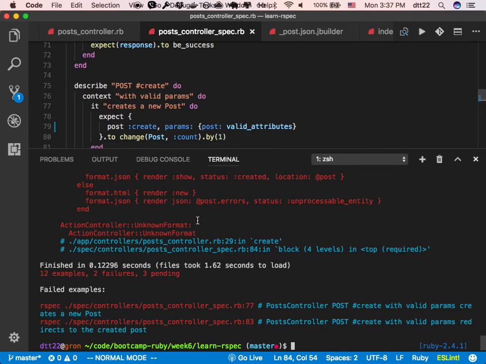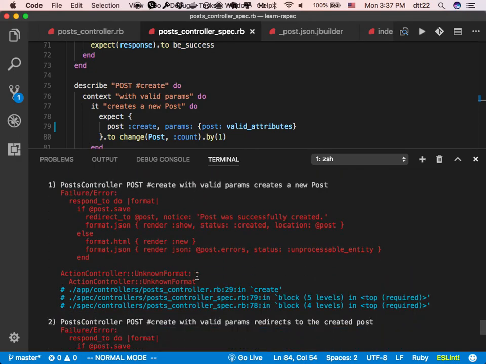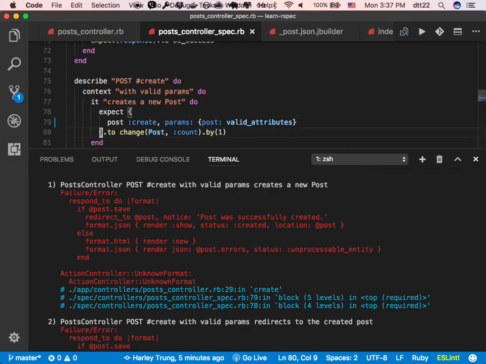Alright, let's really try to see what's going on. Why is it failing? Unknown format. It says expected yellow color and was black color. Huh? Yeah, so this is a good point. Right now this is not smart enough.